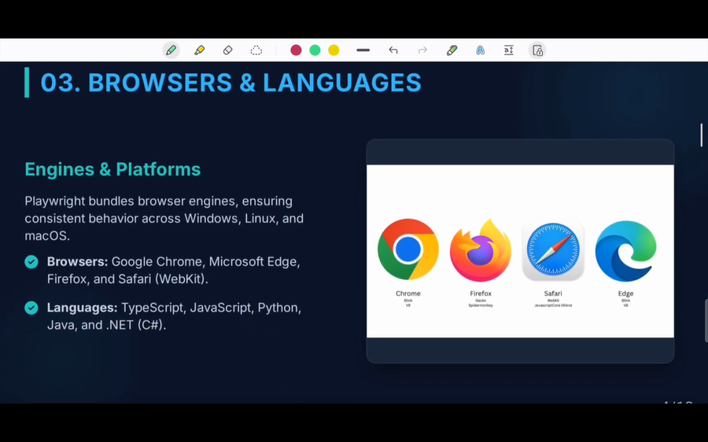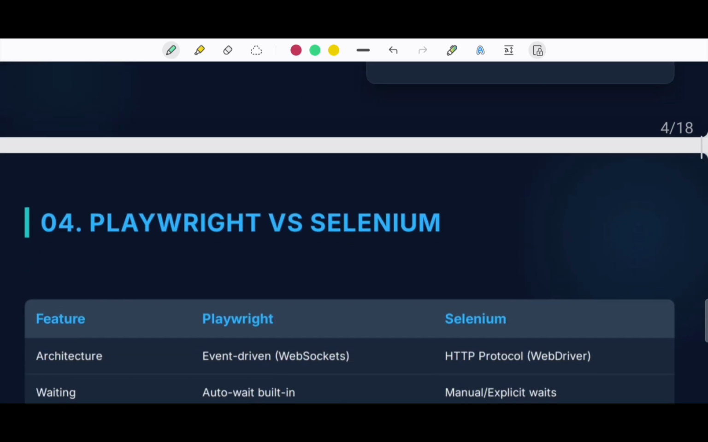The next one is browsers and languages. So, engines and platforms. Playwright bundles browser engines, ensuring consistent behavior across Windows, Linux and macOS. It supports browsers such as Google Chrome, Firefox, Microsoft Edge and Safari WebKit. And it supports languages such as TypeScript, JavaScript, Python, Java and .NET C#.